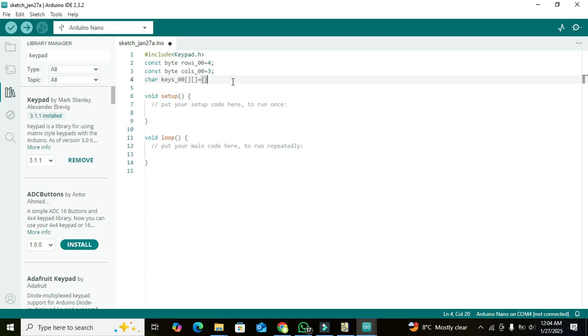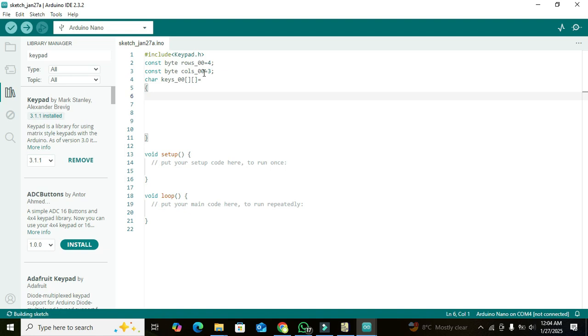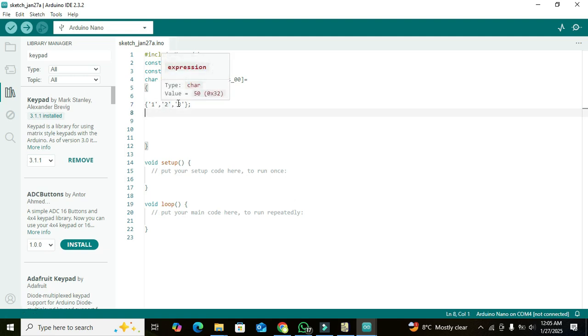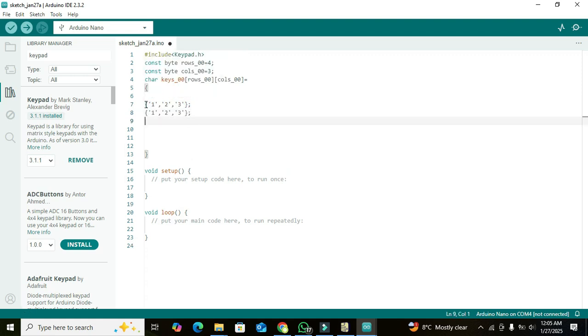So we will write two brackets, and here I will write rows_00 and cols_00. What is this? It is 4 and it is 3, which means it is a 4 cross 3 array, containing 4 rows and 3 columns. Simple as that. Now in the first row we can write 1, 2, 3. So it is 1, 2, 3, and this is actually called the mapping.